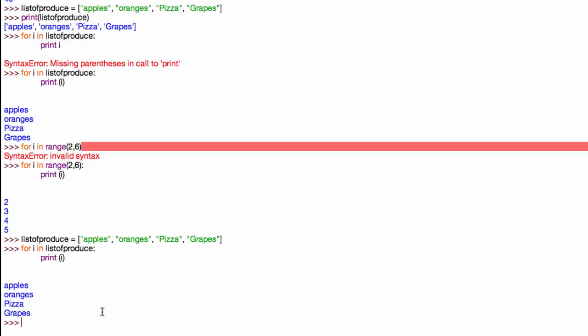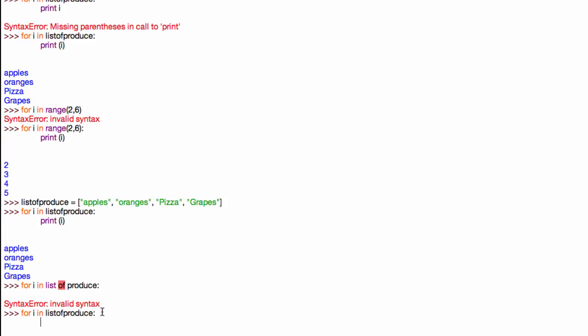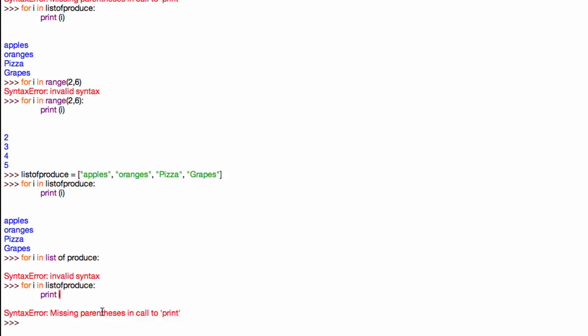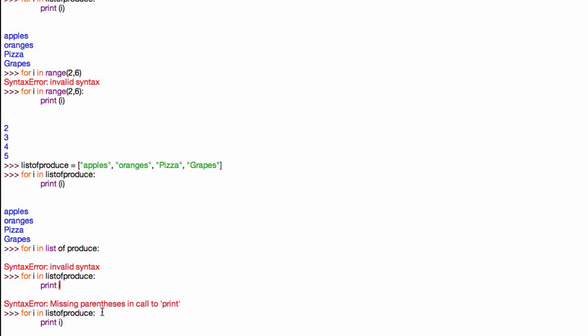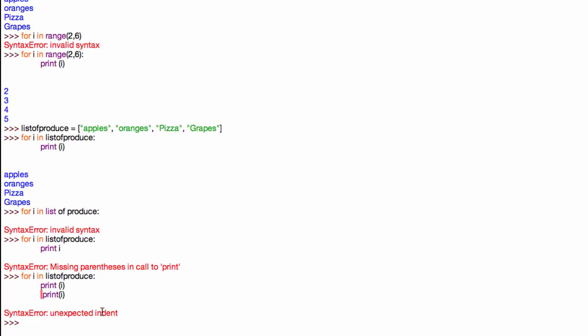Another thing you need to know: while writing any loop or any if or else statement for that matter, indentation is key. So we were in for I in list of produce, print I. And if we said now that we wanted to do another statement, but we accidentally pressed the space bar, and then we said print I again, we'll get an error message.